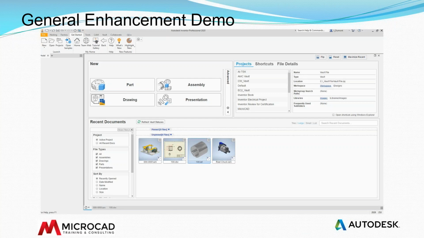Let's watch a brief demonstration highlighting the general enhancement updates. This video will demonstrate the new enhancements in Inventor 2020. We're going to focus on the general enhancements to the overall program. The first thing we're looking at is the new interface.